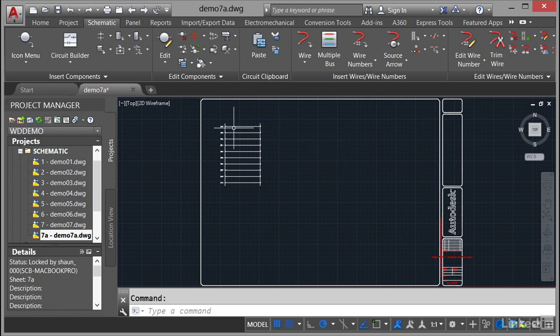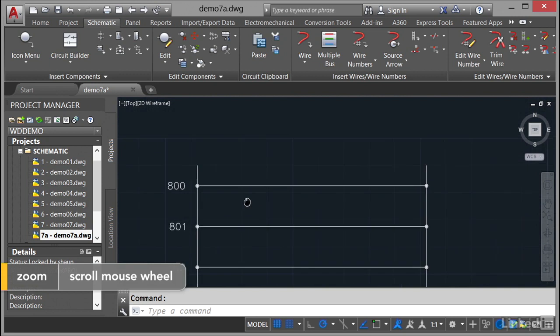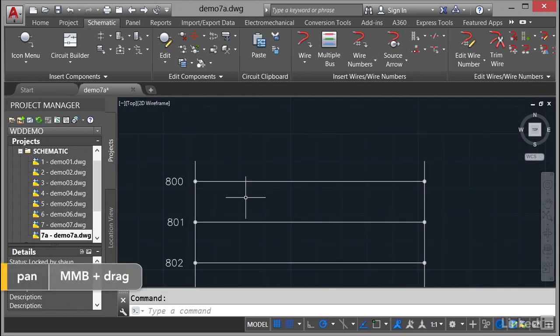So I'm going to zoom in now towards the top rung, like so, and you can see there 800 and 801 and 802. And what we're going to look at now is just inserting some wires, some very simple ones, into the drawing itself. So the whole idea of this ladder is it gives us the rungs to actually link all of our components and our wires together.